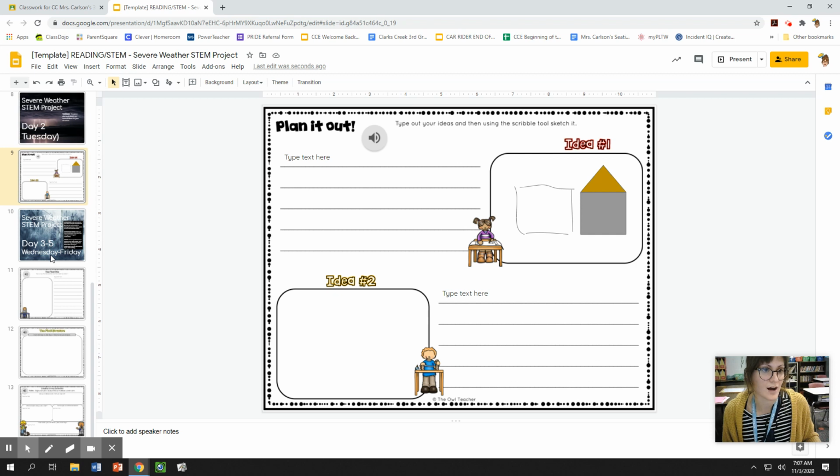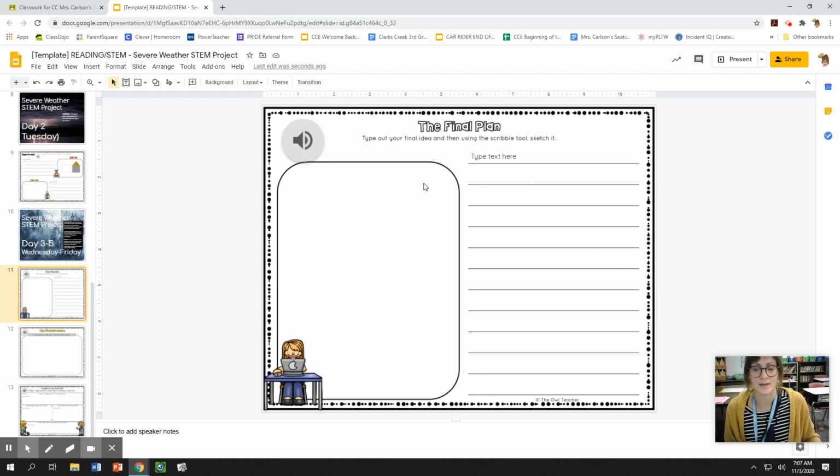But I'm going to scroll down to Wednesday through Friday because this is where you will make your final plan. So you will recreate that drawing. If you want to change it a little bit, that's okay. But this is your final plan and it gives you a little bit more space to write about it. Tell me what you're using, what your ideas are, how your structure is going to withstand severe weather, what kind of features does it have? Tell me all about it. And then once you're done with your final plan, that's when you can start creating.